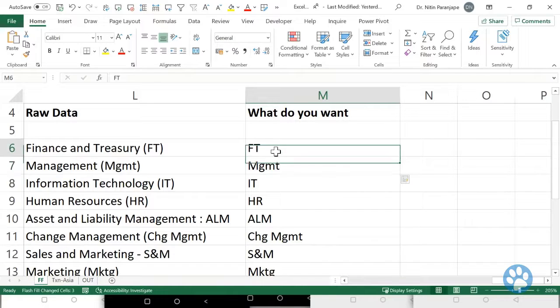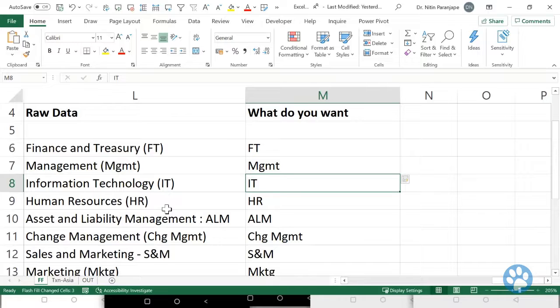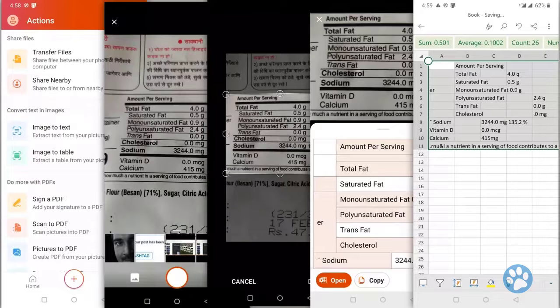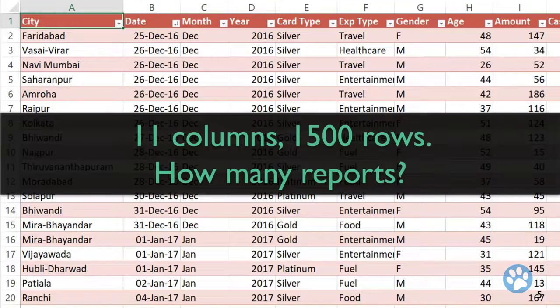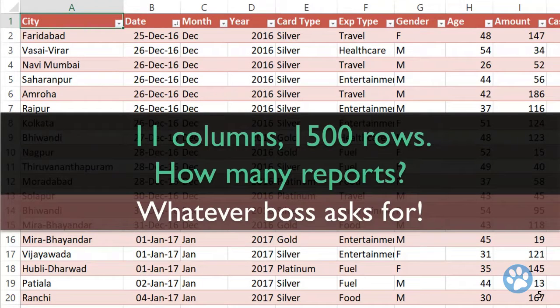So this is a very simple kind of AI, but there is a much bigger, more important part of AI. What is that AI about? Very often we analyze data, and when we are analyzing data, what happens? We have lots of things to do, but we have limited time. So generally, when it comes to data analysis, what we end up doing is, if there is some data, let's say, for example, I have this data with 11 columns, 1500 rows. How many reports to create depends on how many reports the boss asks for, right?